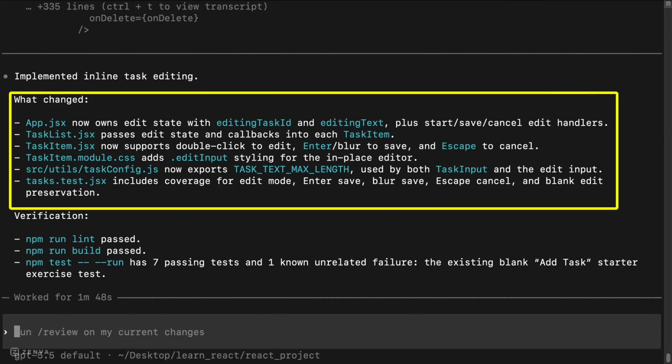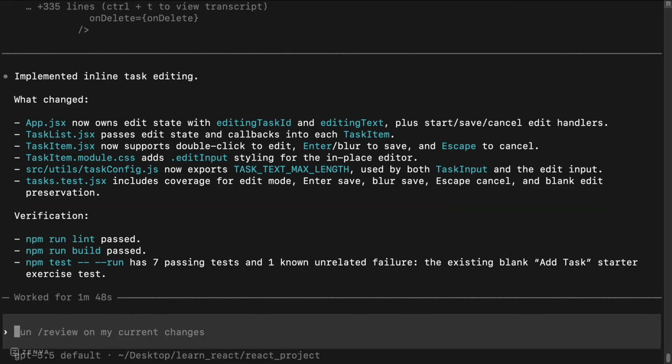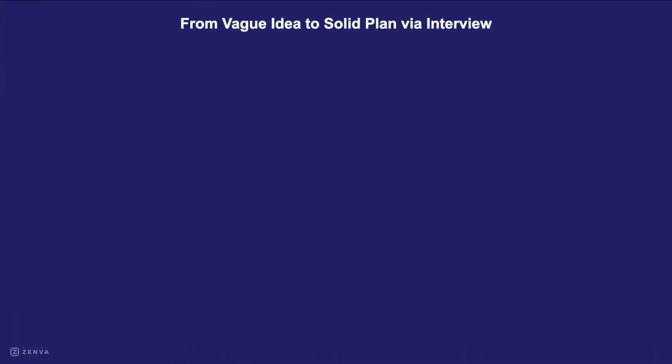Codex summarizes all modifications. All verifications pass with only one known and related starter test remaining. Having seen Codex swiftly build a feature from a clear plan, let's explore a more robust approach for larger, complex editions. This involves leveraging Codex to define requirements before planning commences. Let's examine the initial interaction.